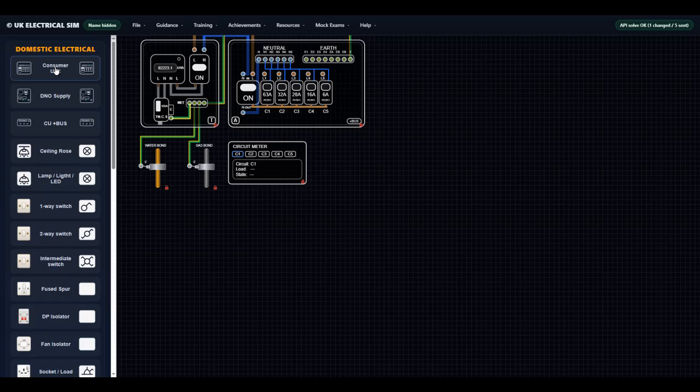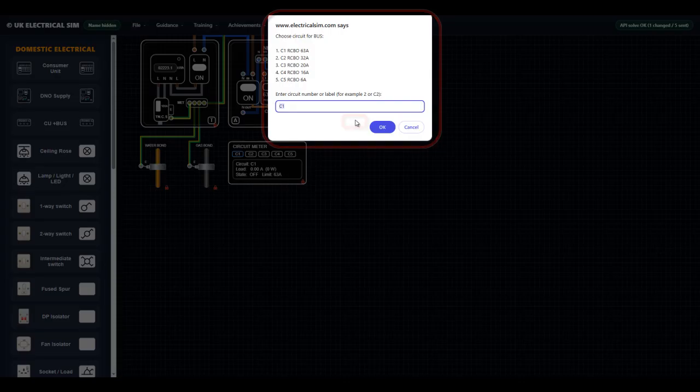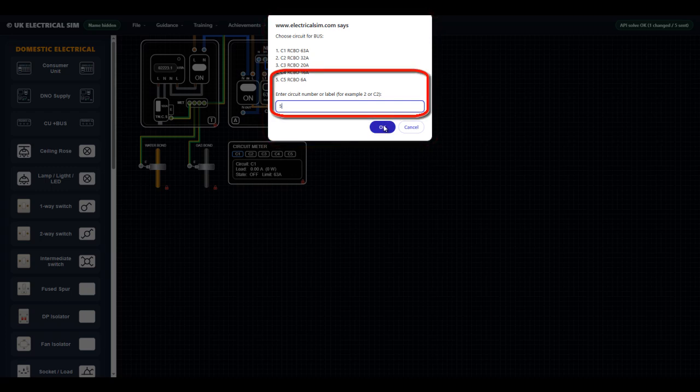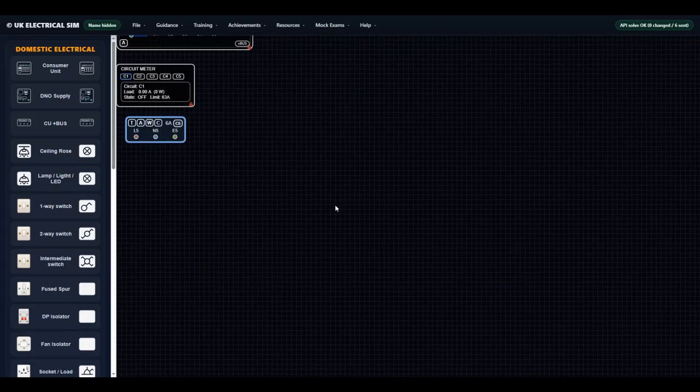Rather than wiring directly back to the terminals on the board, we are going to add a bus circuit by clicking the plus bus button. A small window will appear asking which circuit you want to use. For this lighting example, we will choose C5, a 6 amp RCBO, and then press OK. You will see a small bus component appear and the screen will automatically pan to create space.